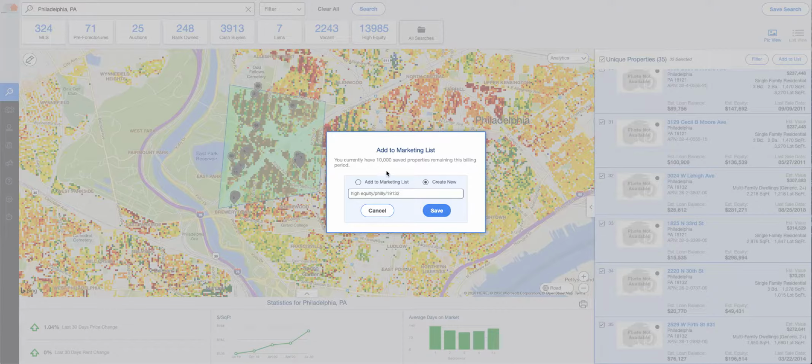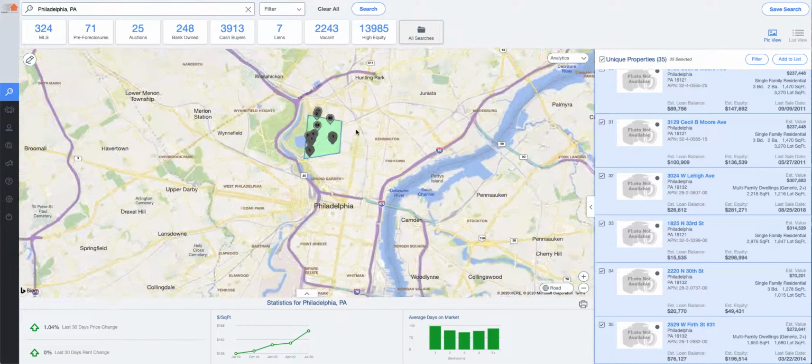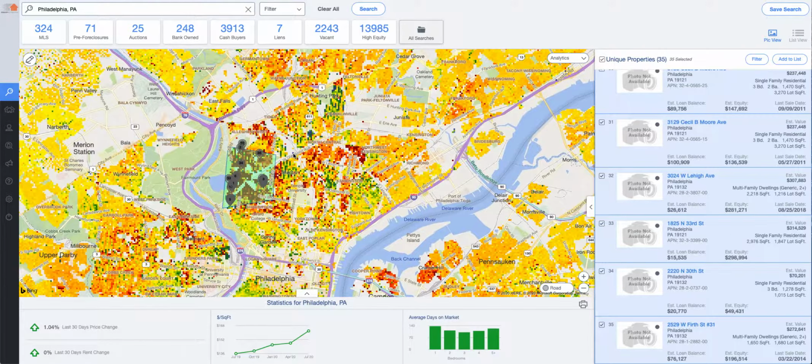I'm not gonna save it because I'm not really gonna market to this list. And every month I have 10,000 pulls with PropStream, so I can pull anywhere from up to 10,000 leads. If I need more, then at that point I would have to pay. But within every month period, every cycle, I have 10,000 pulls. So if I save it, then it's gonna add on to that list. So I'm not gonna do that right now. But I just wanted to show you guys how I laser target a market, how I pull leads, how I find the hot markets in and around certain cities, and how I find leads.